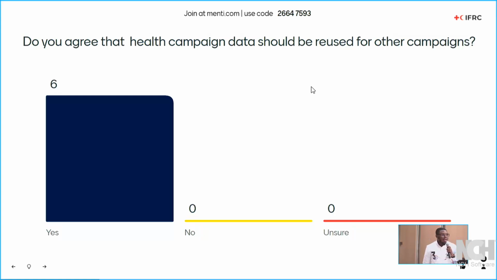All right. So the first question is, do you agree that health campaign data should be reused for other campaigns? 6 people said yes already. I think we are about 22 in the room, so let's get more responses. Could we get more responses? I'm looking out for one person who will say no, so we can maybe just find out why. Okay, 10 responses. Let's keep moving.